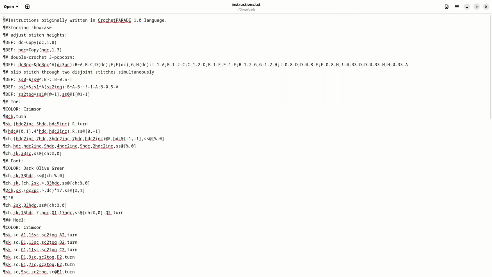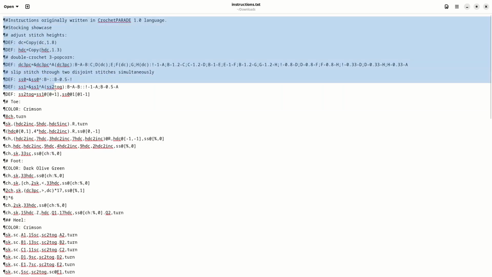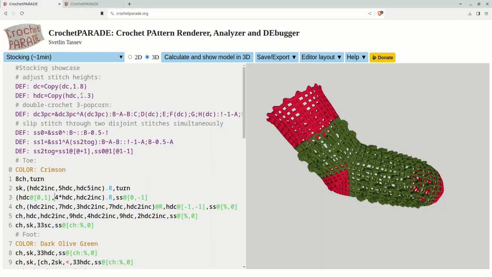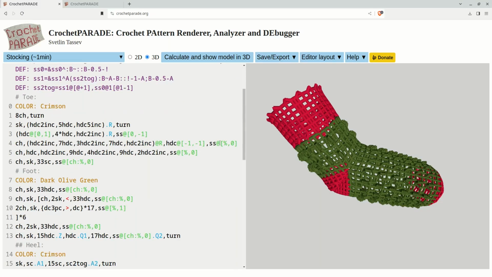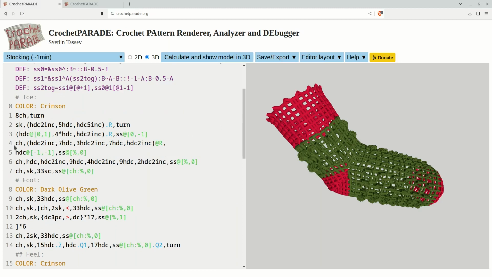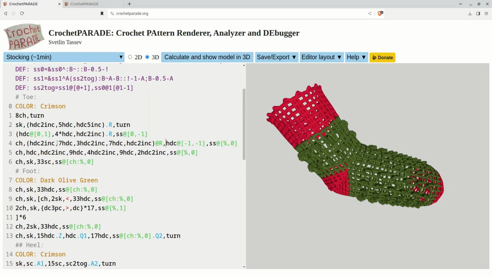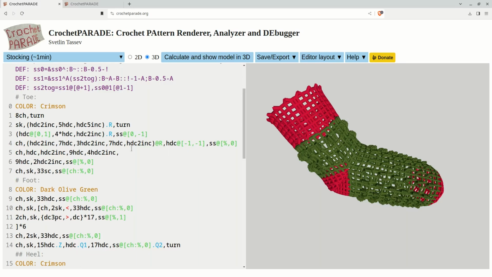The reason I'm including it is the following. New lines in the CrochetPARADE language are important because whenever you hit enter, the code treats that as a new row or a new round, which means the attachment point, unless it's specified, which actually in this case it is specified, starts from the beginning of the previous round. What does that mean?